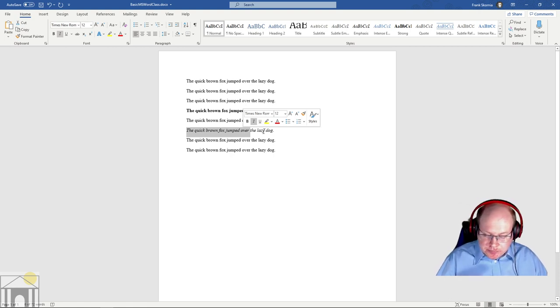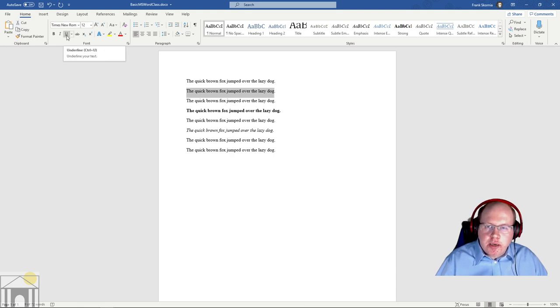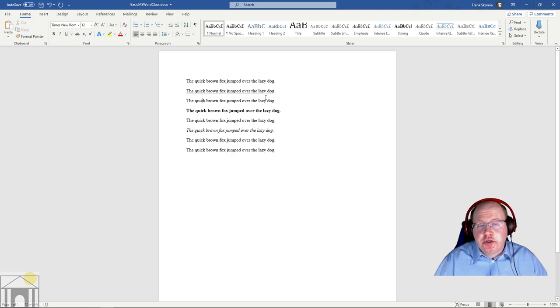Finally, we're going to take a sentence. I'm going to highlight this here and I'm going to come up here. I'm going to click this little U button, which is underline. And what that does is just add a line underneath. Again, these are all different things that help make this text stand out from the rest of the text.